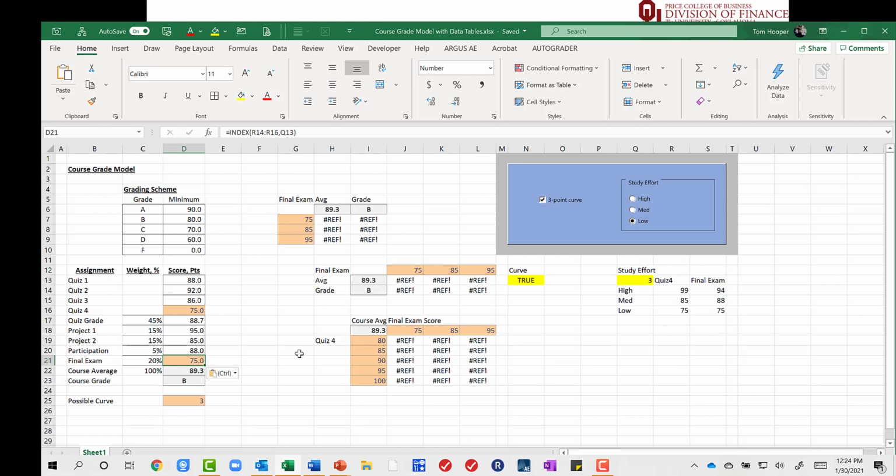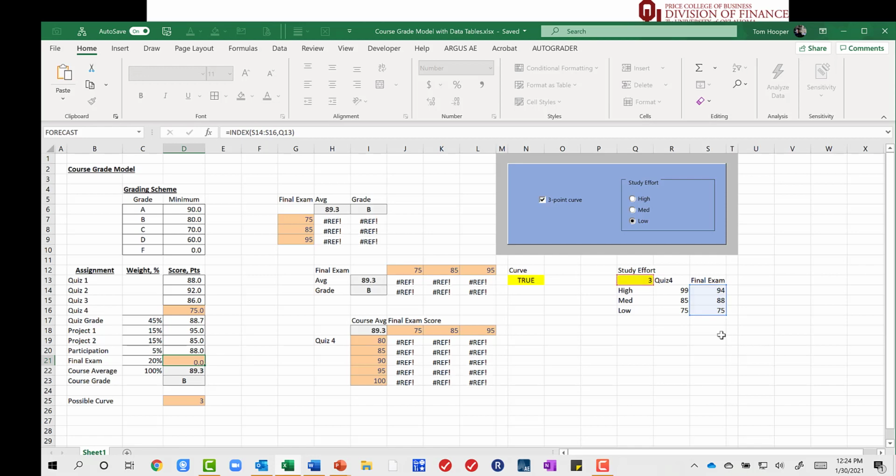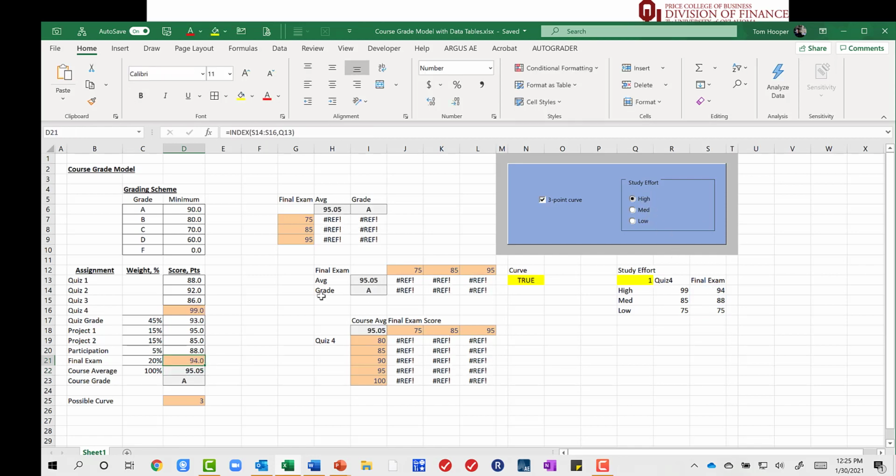If I copied the cell, then my references would be off. We'll get to that when we talk about modeling rules. So all I have to do now is change that range to that range. And let's double check. High study effort should get me a 99 and a 94. Medium should get me an 85 and 88 rather. And low should get me a 75 and a 75.